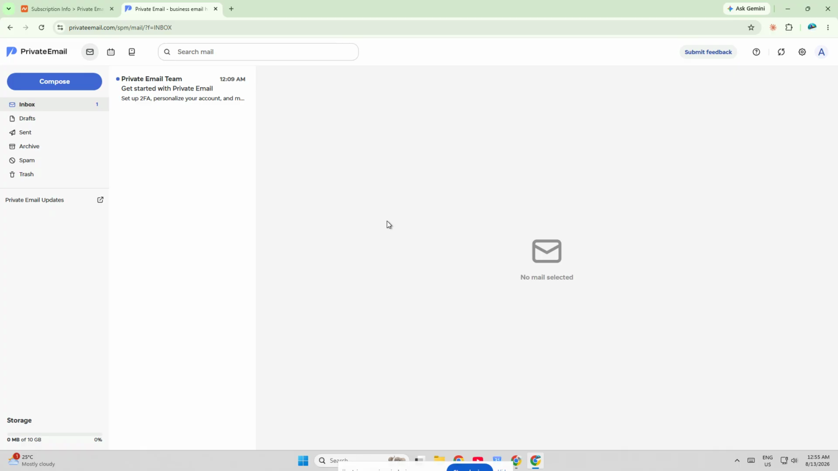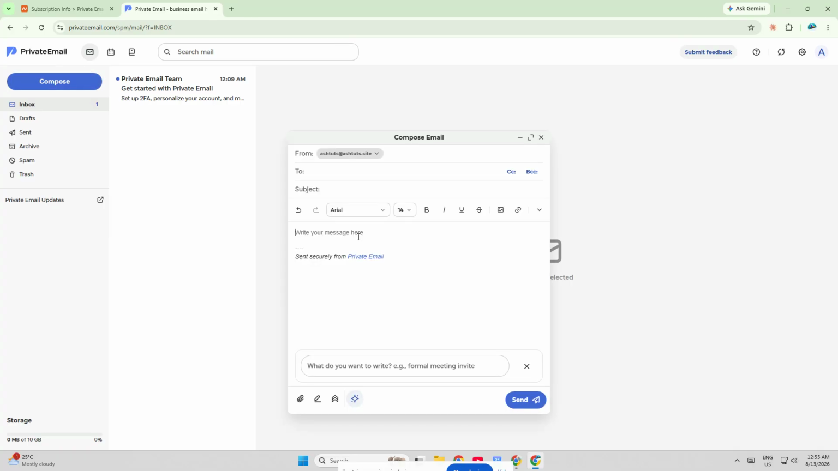Send a test email to another email address that you can access, like a personal Gmail account or another inbox you own. After sending it, check that other inbox and reply to the message. This simple test confirms that both sending and receiving are working as they should. If the message arrives and you can reply without any issues, then your professional email setup is successful.